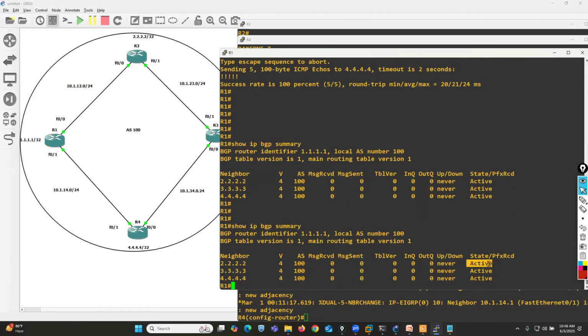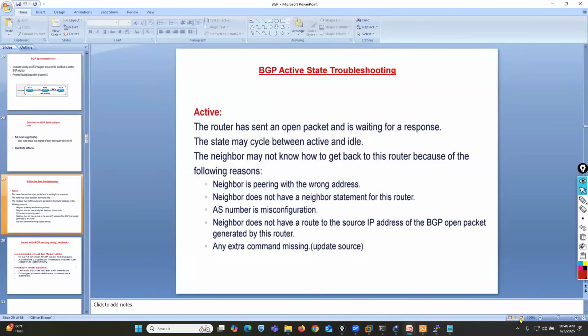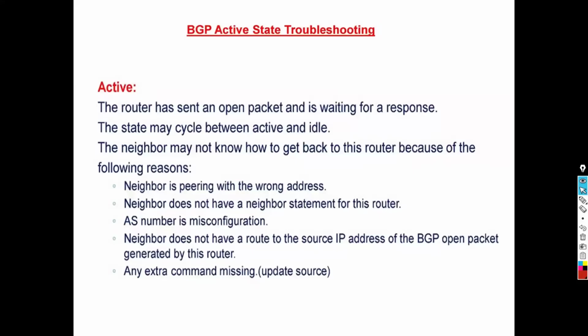See, what is the neighbor state? In state and prefix, the neighbor is active, active, active. Let's talk about troubleshooting for active. This is the point: BGP active state troubleshooting. In any scenario, if you get the BGP active state, we can troubleshoot it.